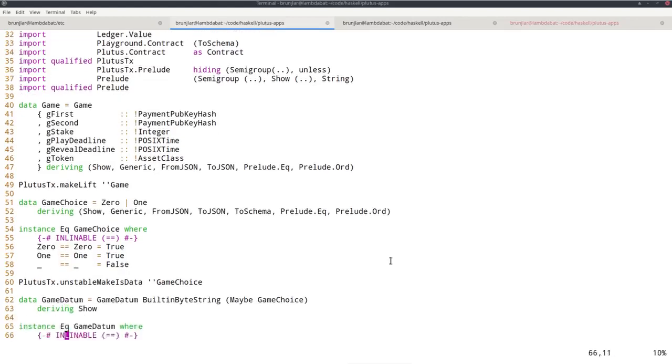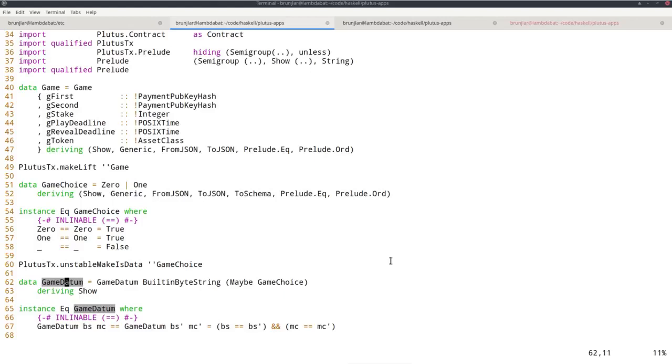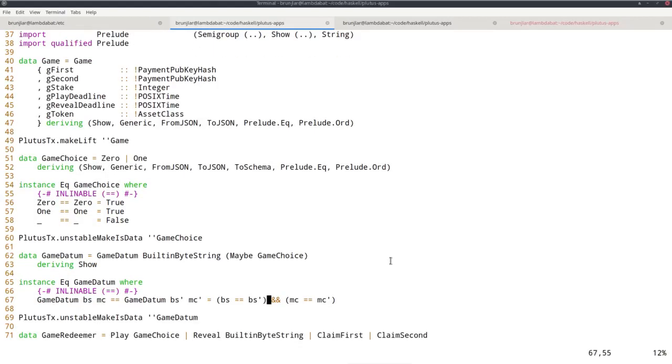And GameDatum is what I will use as state for the contract. The ByteString is the hash that the first player submits. And Maybe GameChoice is the move by the second player. It's a Maybe because in the beginning the second player hasn't yet moved. So then it will be Nothing, and once the second player has moved, it will be a Just. And same thing, I also need Plutus equality for GameDatum. And just also the obvious one that two are equal if both components, the hash and the Maybe GameChoice, are equal.